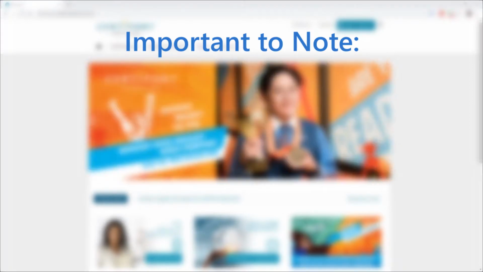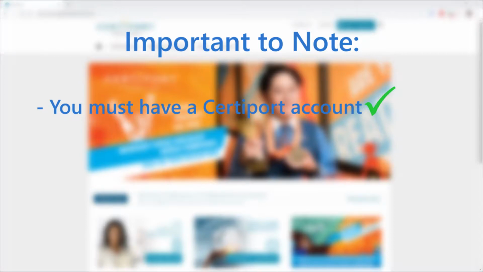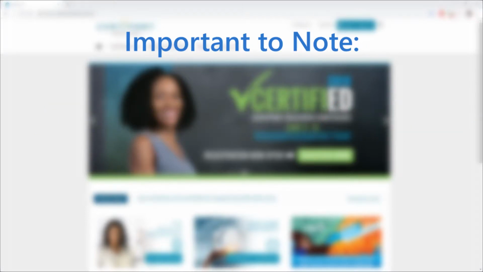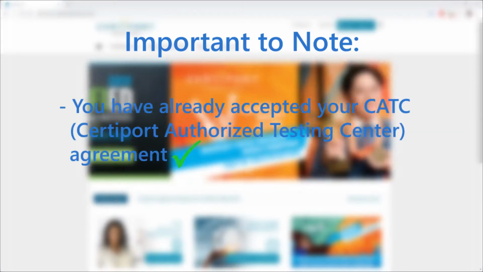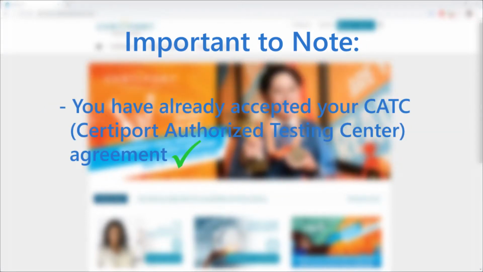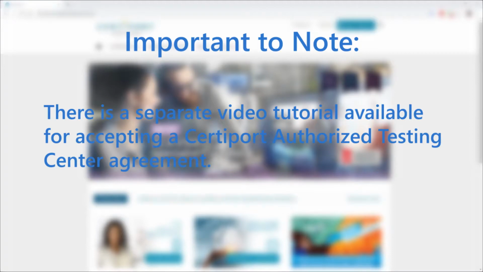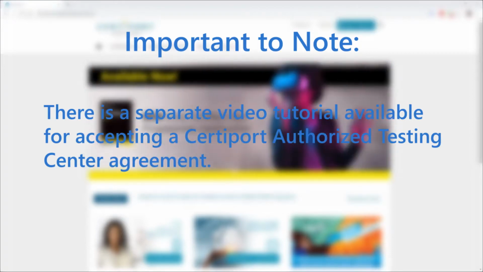It's important to note that these steps assume that you have already established your Certiport user account and have the designation of organization administrator. Also, you will need to have already accepted your CATC Certiport Authorized Testing Center agreement. If not, a separate video tutorial is available for this action.